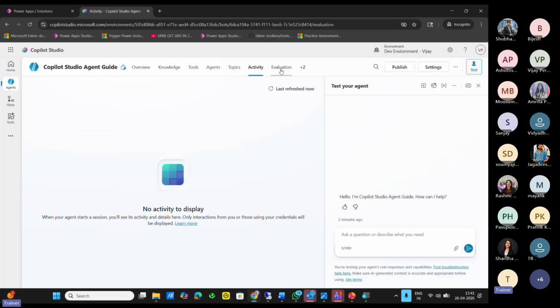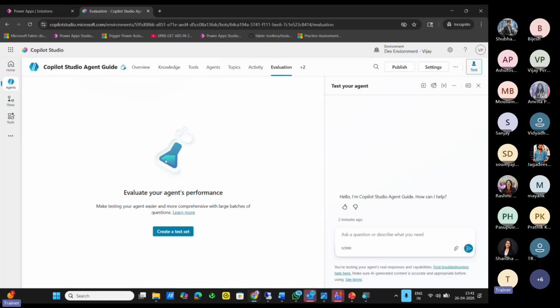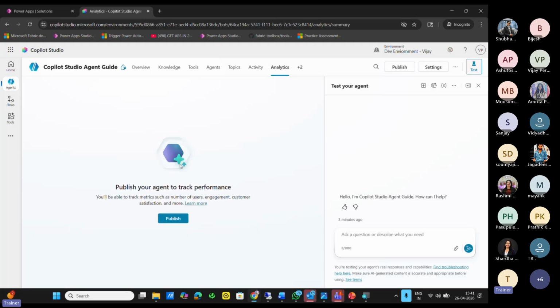Next is the evaluation tab, which shows basically accuracy, relevancy, quality of answers, what kind of quality answers have been given. Those details will be there so that you can understand whether your agent is working better. Then you have a tab called analytics. This will show the details of performance and usage, etc.